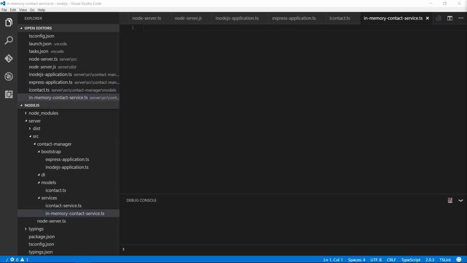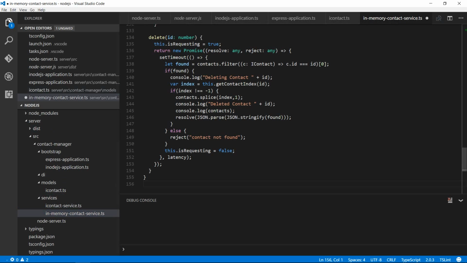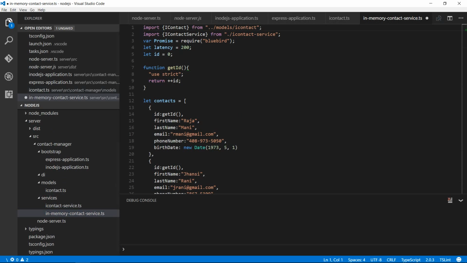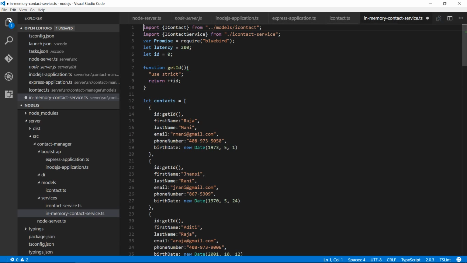Okay, so I'll bring the code first and I'll explain them one by one. In here, the first thing we want to do is to import the interfaces for the model and for the service. And then we are on the client side.